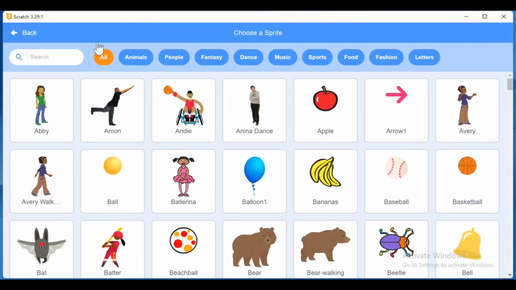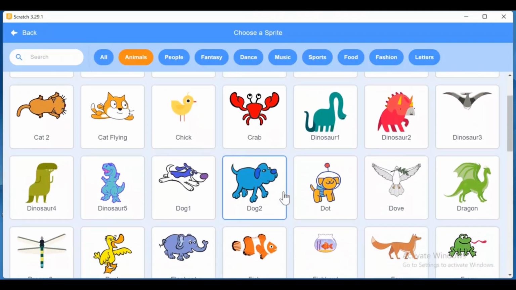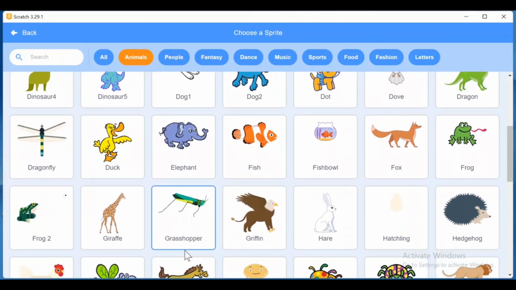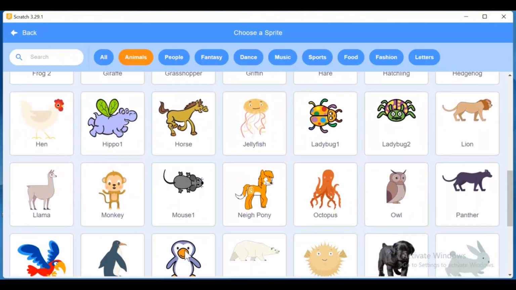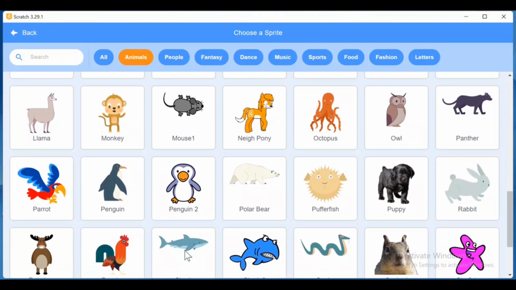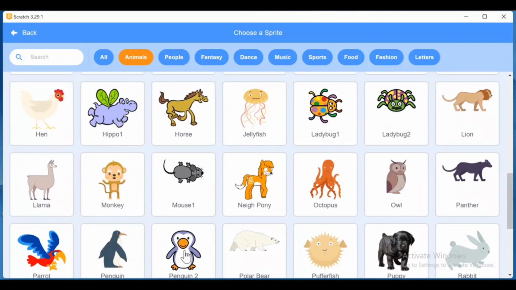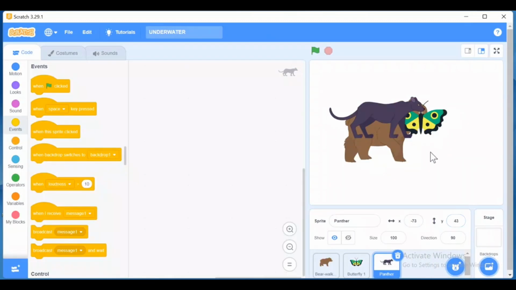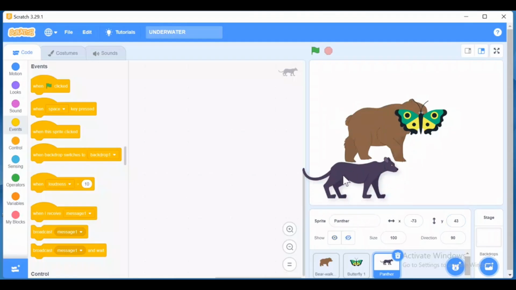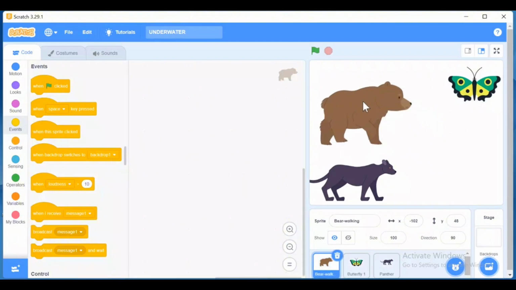So I go over again, I'm looking at animals to pick. You can pick anyone, your dragon, your dove. I'm still searching for the one to pick. Should I pick the lion? Or should I pick the monkey? Let's go with a panther. So we have these three animals. The next thing we are going to do is to change our backdrop.